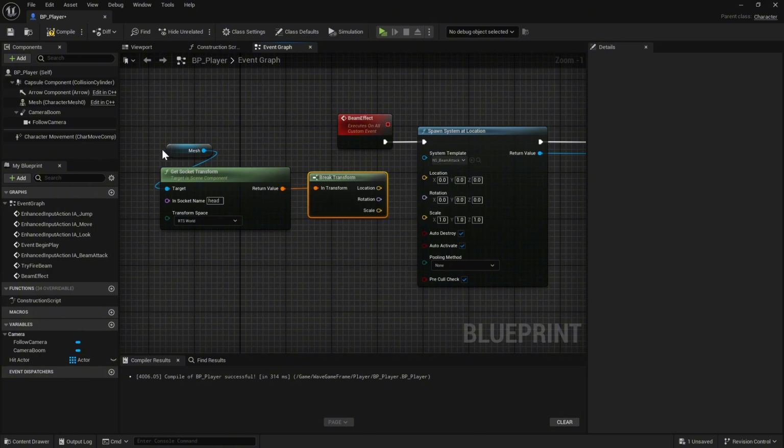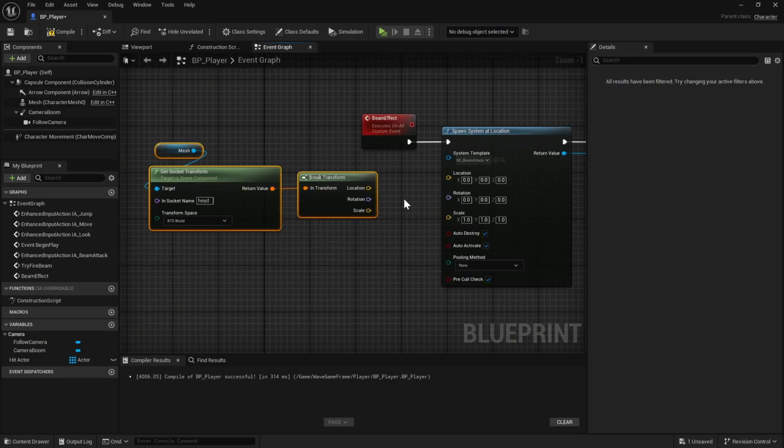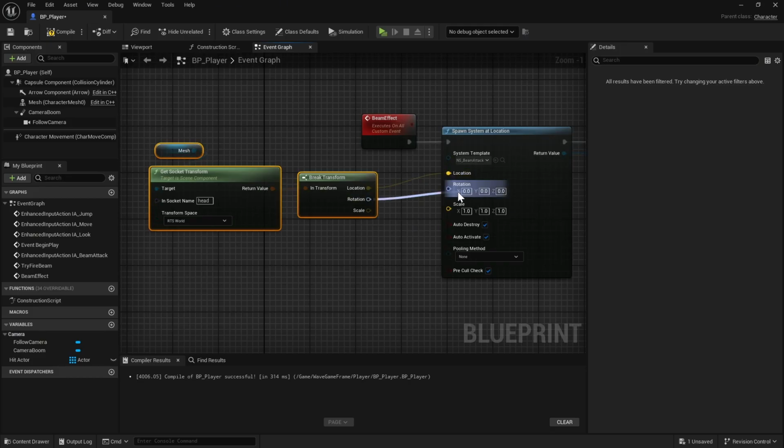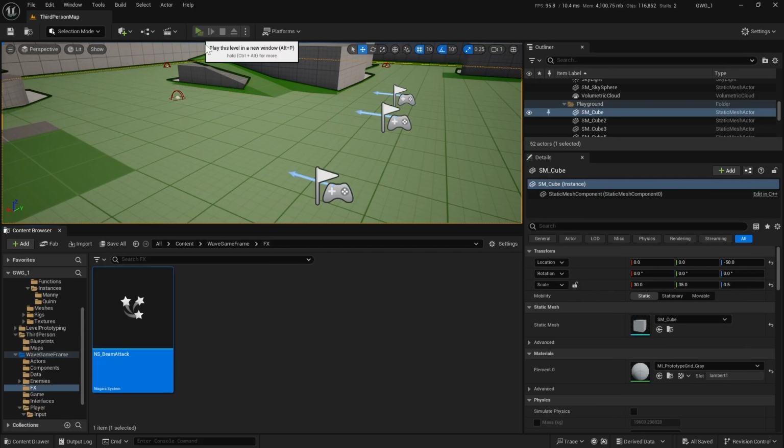If I just break this socket transform and say I want this beam to come out of my head, which is the bone I'm using, with this location and this rotation, then when I come in here and press my left mouse button, this should all be working.